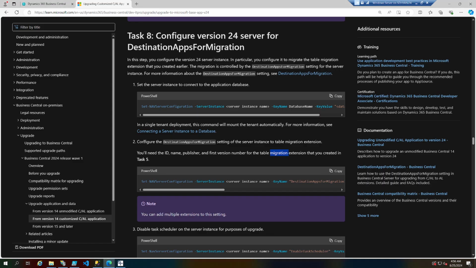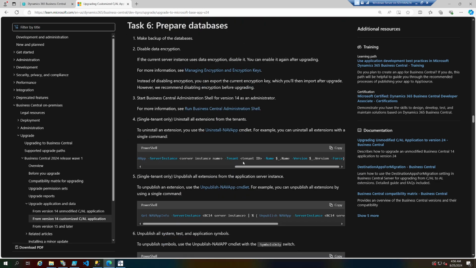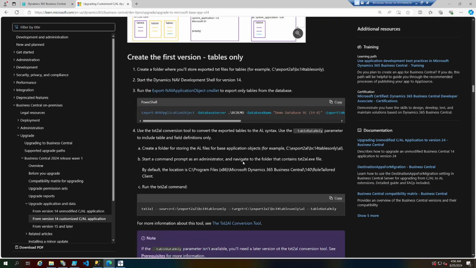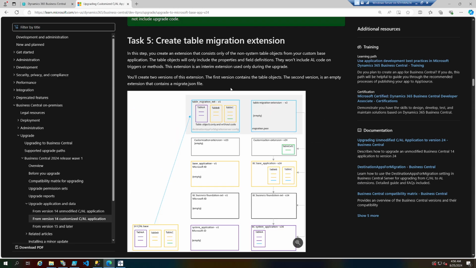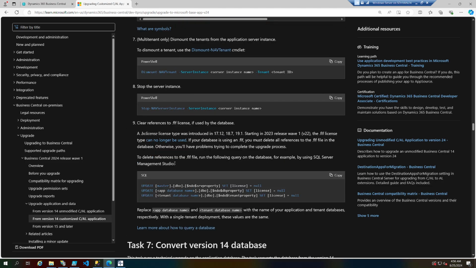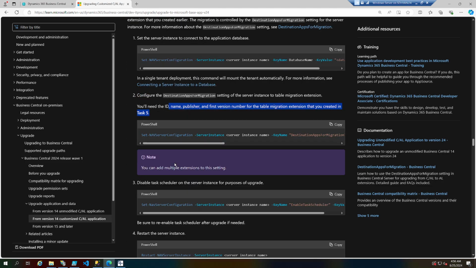So it says configure the destination app for migration. You need to provide all the details that you have created in task 5. If you want to go back and see, in task 5 we created the first version of the app, which is this. This is my task 5, and this is what I have provided there. Hopefully that's clear. Then you can have multiple extensions, I don't need to.